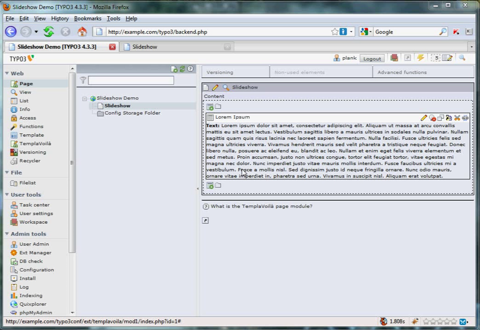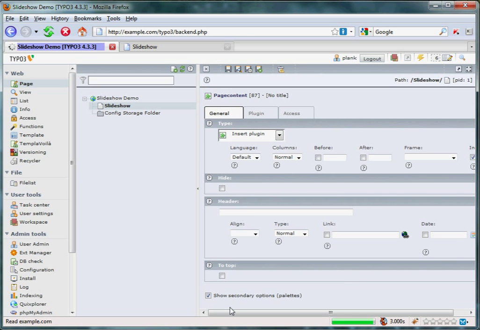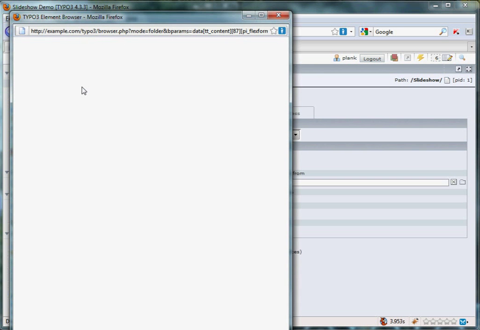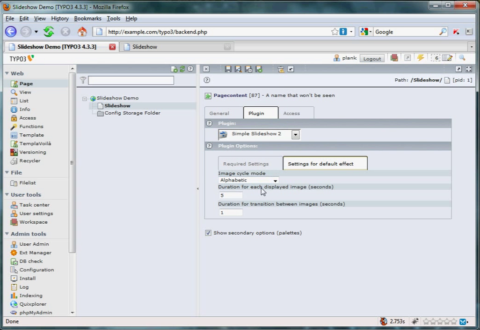Okay, so the back end. It's as easy as adding a plugin to the page, create new element, and find Simple Slideshow 2 in the plugins list. Give it a name. I'm just doing this to be consistent with my documentation. And go to the plugin tab, click the browse for records icon, and navigate to a folder you want to show your images from. We'll leave it on the default effect for now. There is another one. Come back to that. I know the width needs to be 700. We save. Which then loads the other tab for the default effect. We'll leave it on alphabetic. Duration for each image, 5 seconds. Duration for transition, 1 second. Save and close.